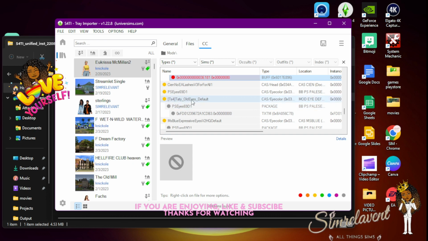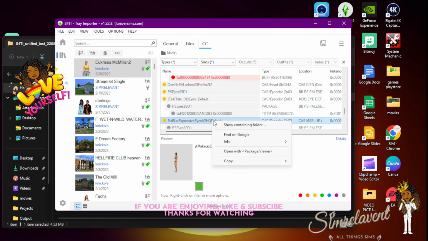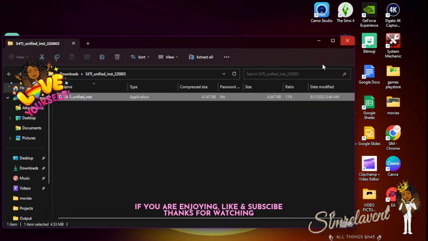I have these old eyes in, and that's what I want. It's telling me that another version of default eyes got installed with her. Therefore, we would actually be able to find show containing folder and get rid of the file, change which one you want, and we'll go through that later. But this is why we got this program, guys. It's awesome. So we're going to close out of that.